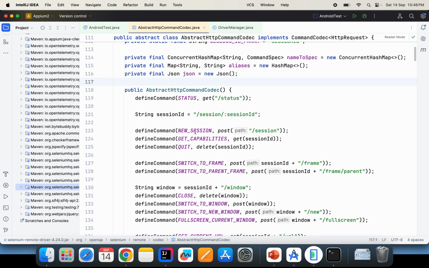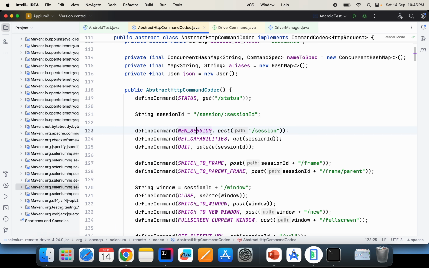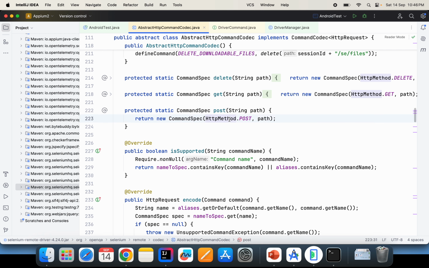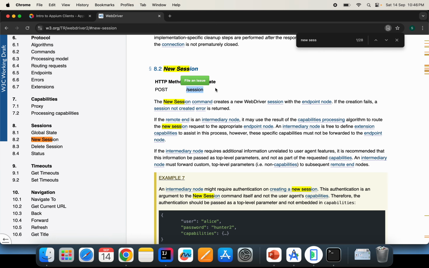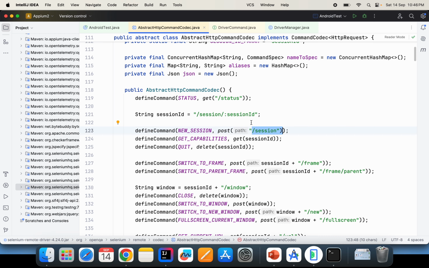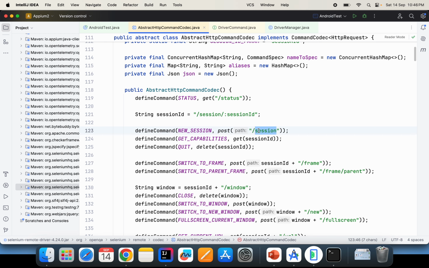For that new session, this is the method define command, and this is the variable they are passing. It's a string variable which says new session, and this is the post method. If we go inside here, we can see HTTP method dot post. That means this method is creating a post request to this endpoint. Is it matching the one we have just seen? Yes, it is. So internally, this is how it forms the HTTP request command for this session endpoint.